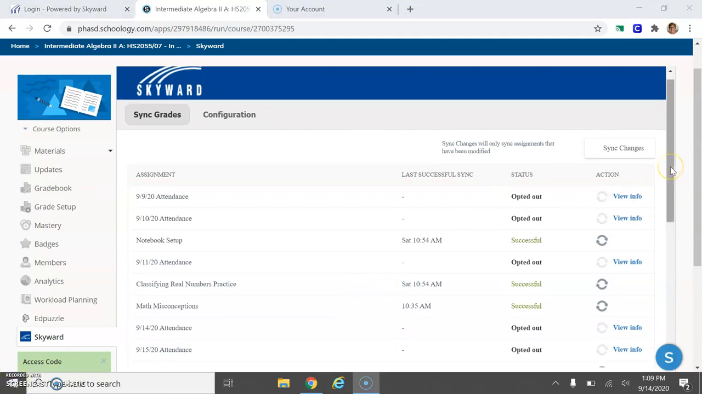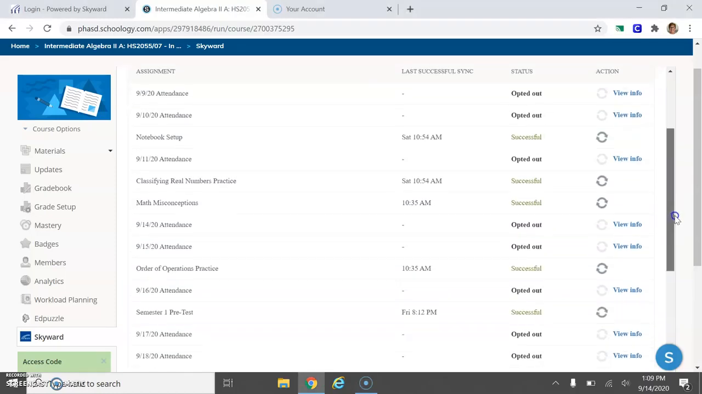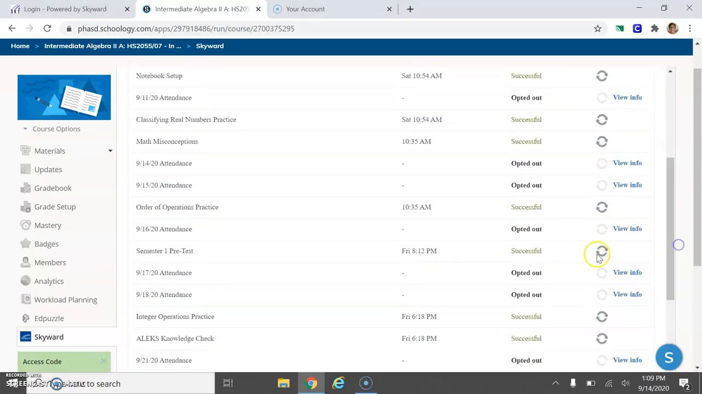This was probably not a good class to show you because I had just synced it earlier this morning at 10:35 after that class met, and so I haven't entered any grades since then. So you can't see where it's queued up. But if there was anything that had been modified since then, it would just say queued instead of successful, and it would be working on getting that updated. So now if I went into Skyward, everything would be updated.